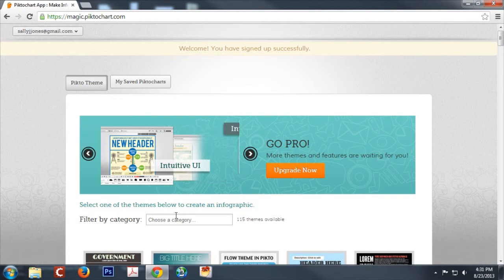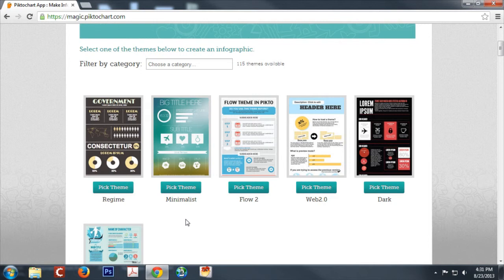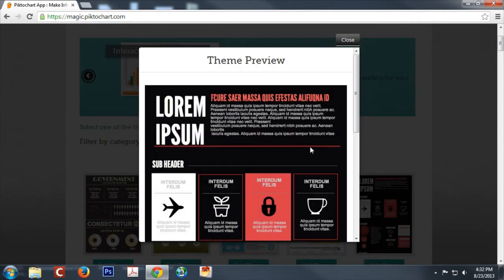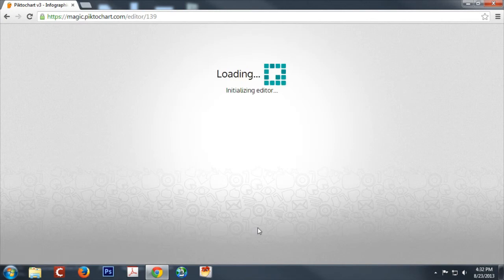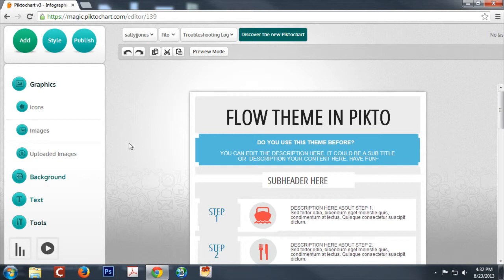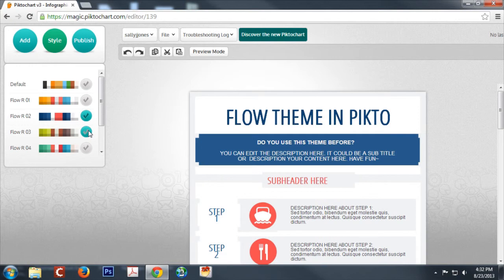Step 2, select your theme. Now that you have an account, you can select from 6 free themes. You can preview each one by clicking on the image. Let's go with Flow 2 for this example. You can make some quick changes to the look of the theme by choosing Style and then editing the colors.